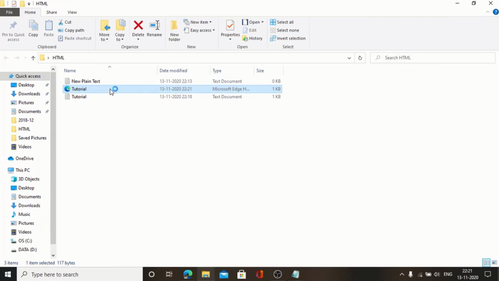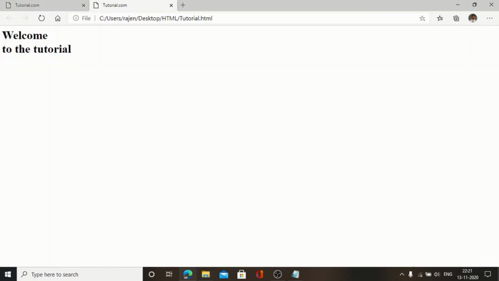So now I have made the changes, and now as you can see, it is the same h1, but it's continuing in a different line.